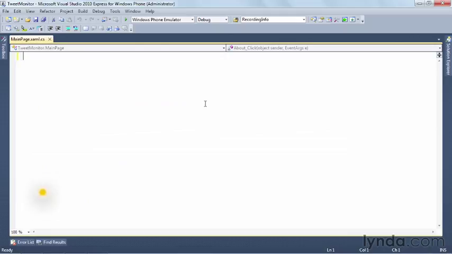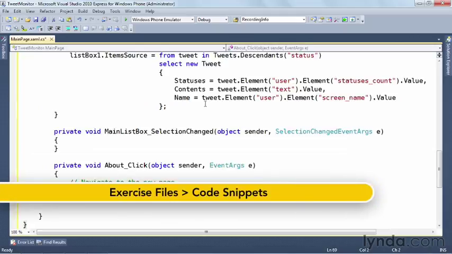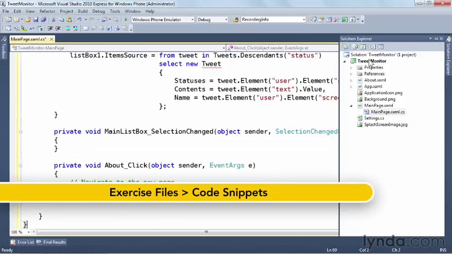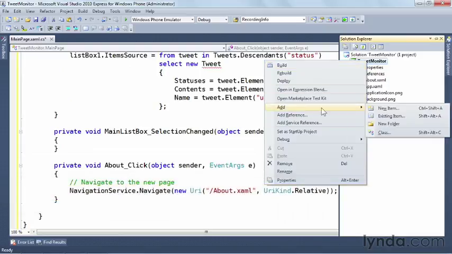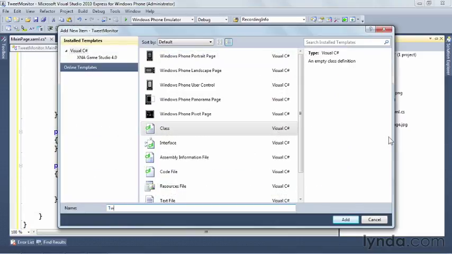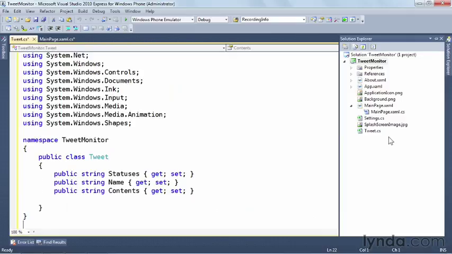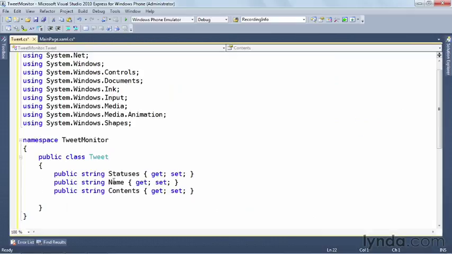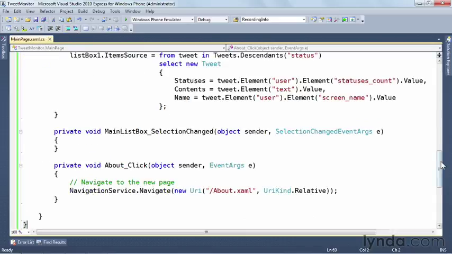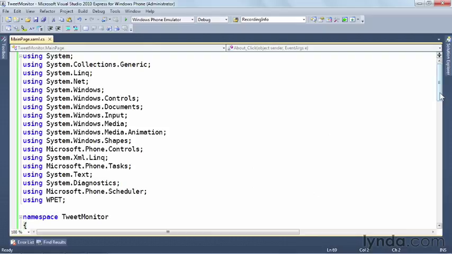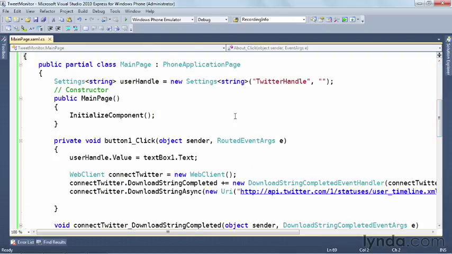And now we'll bring in the real code here, and we'll add another class in order to store our tweets. So add class, and it's called tweet. It looks like this, just has 3 strings: name of the Twitter handle, contents, and statuses. We use that to feed our list box. And now let's go take a look at the code behind where we actually go get the tweets.